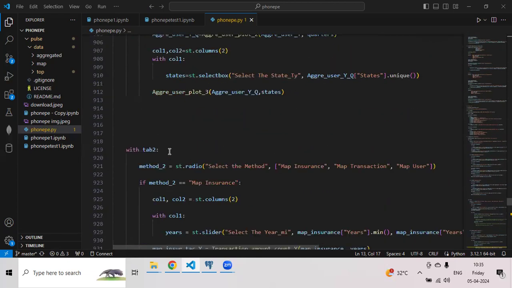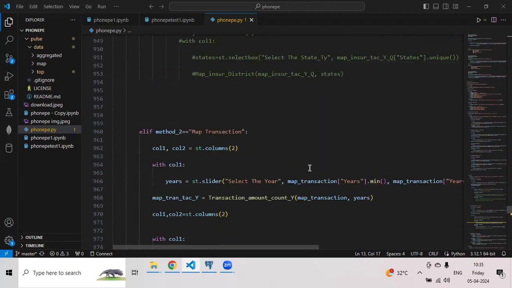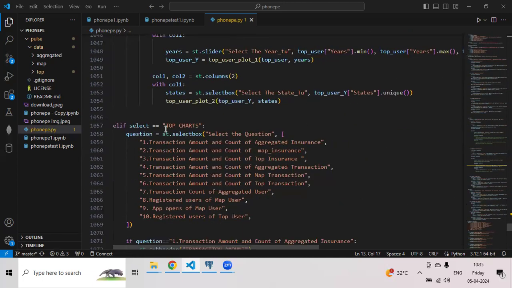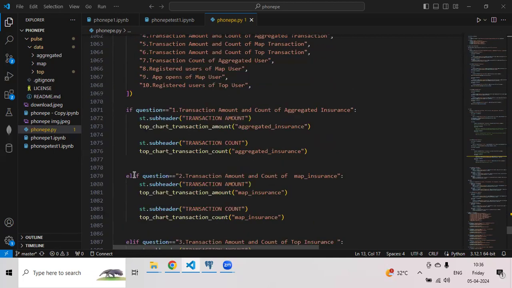If you go to tab two, we can explore and visualize the data about map insurance, map transaction, and map users. In tab three, we visualize top insurance, top transaction, and top users. And then this is the top charts section. These are the 10 questions I have written for the top charts. You can write as many questions as you want, and we answer these questions using the visualization process.